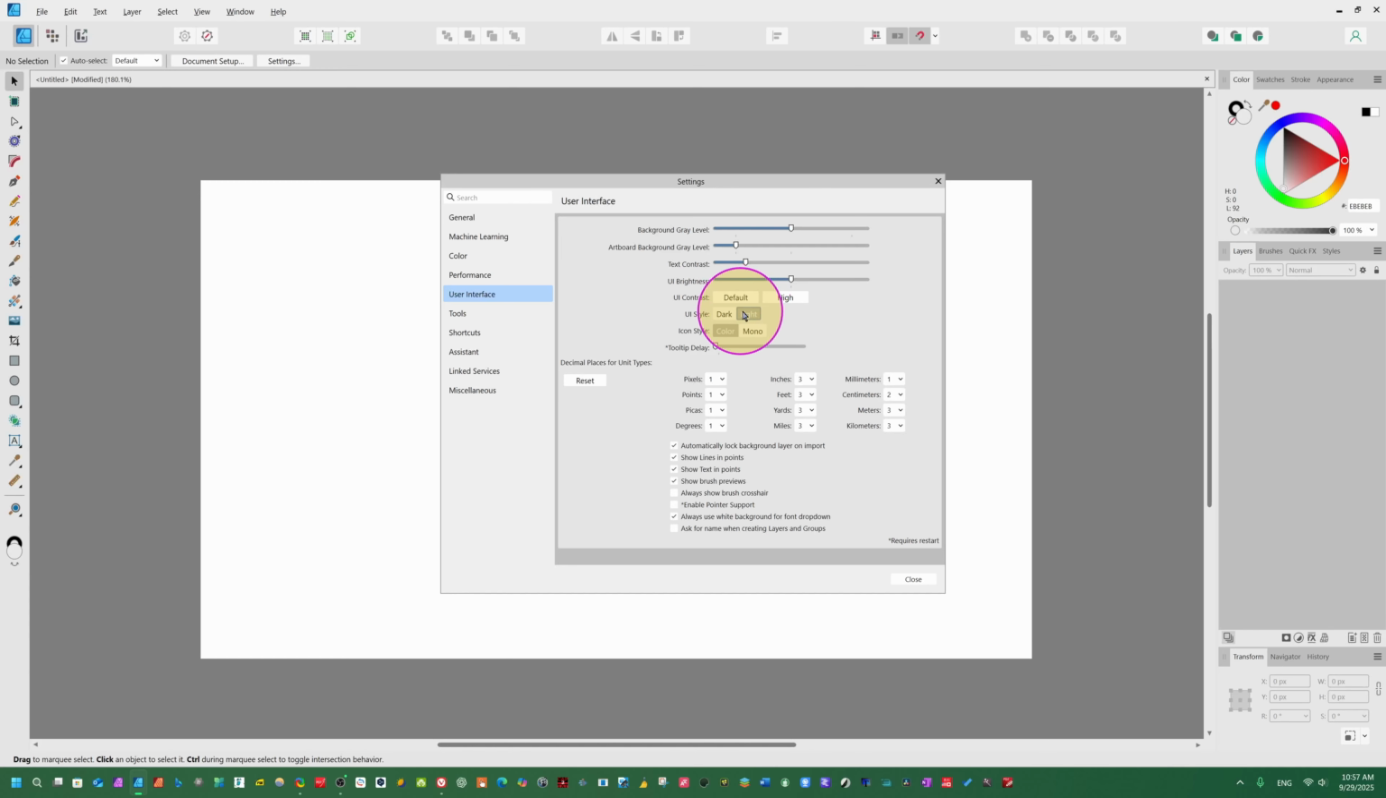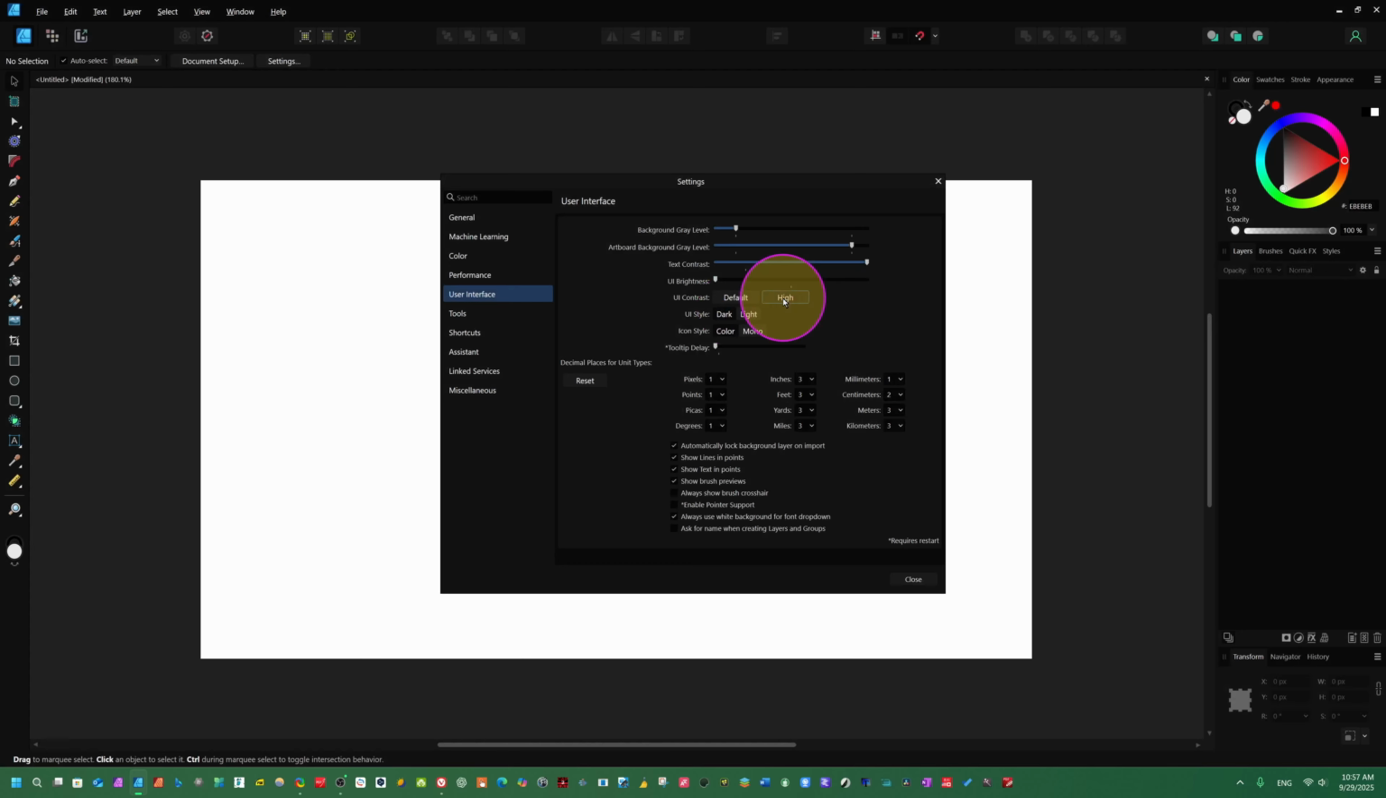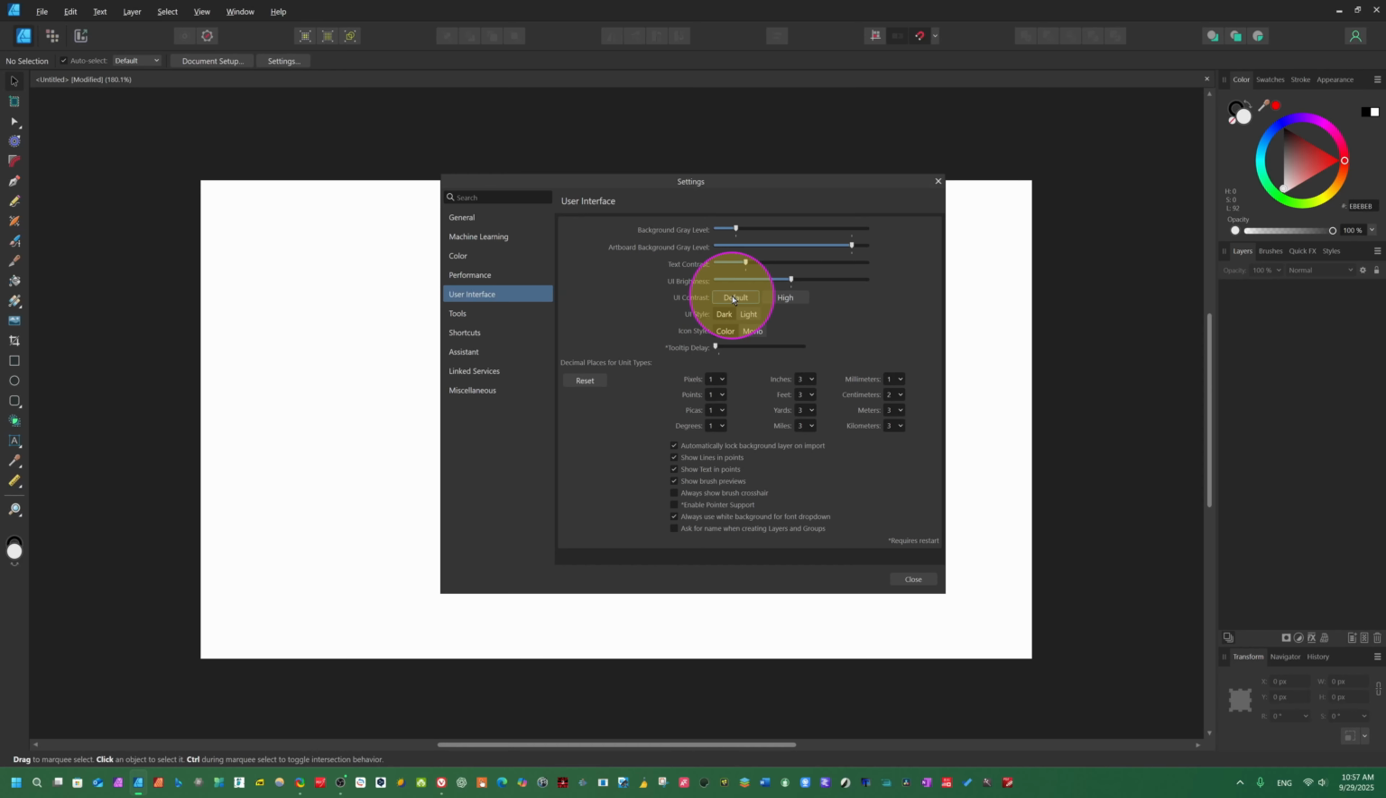It will be light. Now you can see it's dark. Contrast, you see high contrast. If you want the default, it will be default. If you want it even darker, it's best for the protection of your eyes. Just click here, high. Default, this is our default here. And UI style, this is light, I have told you. And icon mono color, I use this color. And tooltip delay you can add like this, but I use it on default.